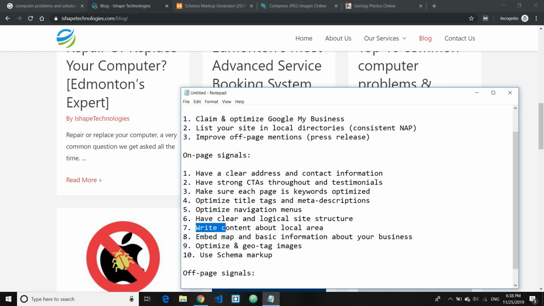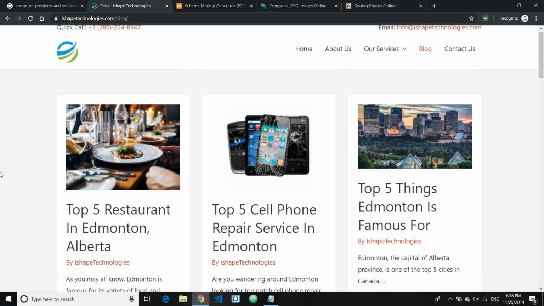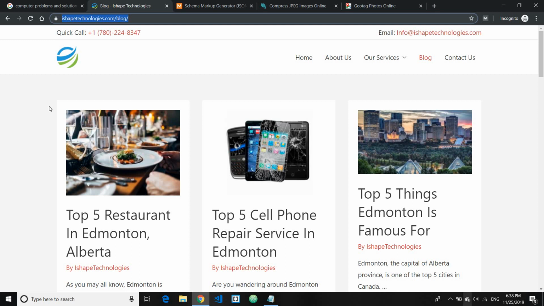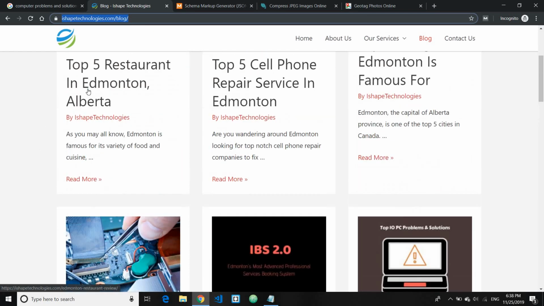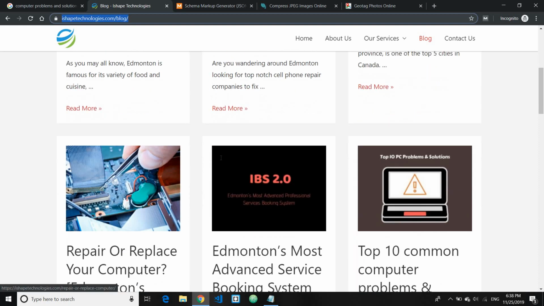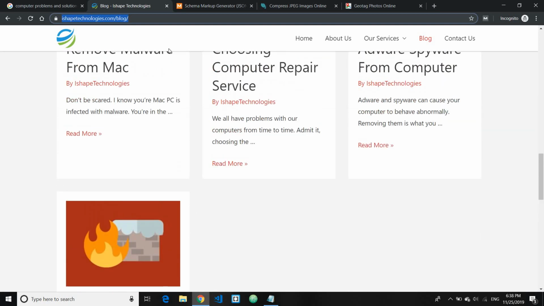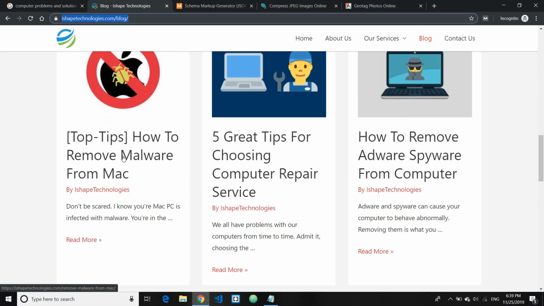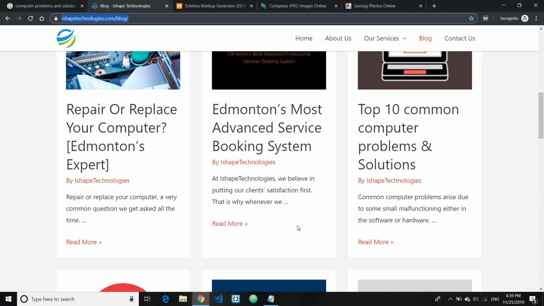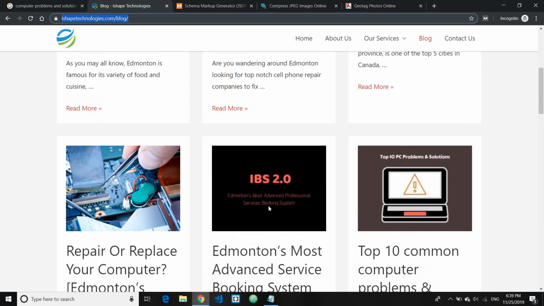The seventh point is to write content about the local area, right? And this helps improve the locality relevancy, or makes Google understand that your site belongs to a particular area. Like in this case, our website is located in Edmonton, right? Our main area. So we would blog about different things in Edmonton, right? As you can see here, besides having blog articles which would educate our users, like how to remove malware from Mac, right? 5 great tips for choosing computer repair service. We would also have different articles which are just about Edmonton, right?